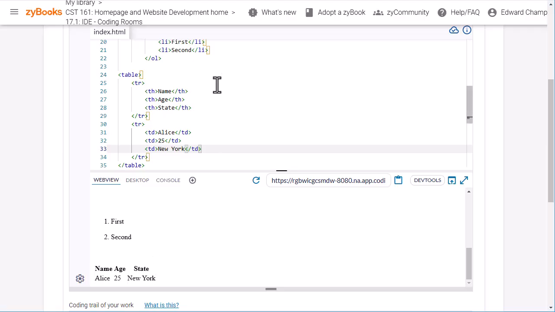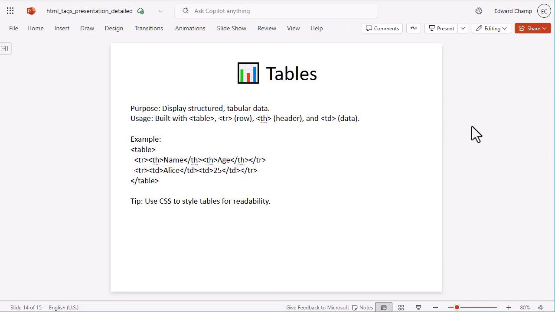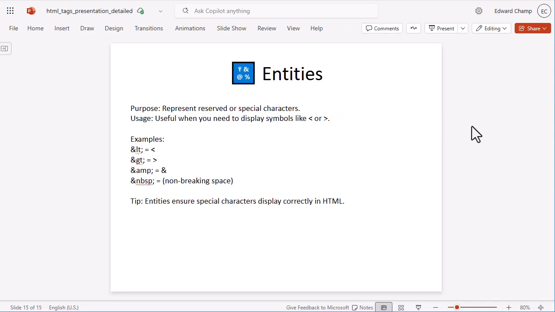So there, you can build tables of data as well. Now, tables of data are great for representing data. CSS really comes into play with tables to make them look fancy and readable and pleasant to the eye. And next we have, actually this is the last slide, we have some special characters.